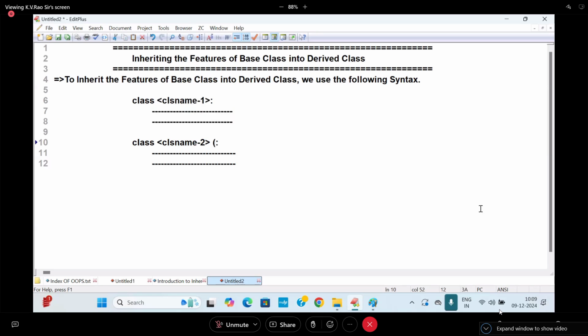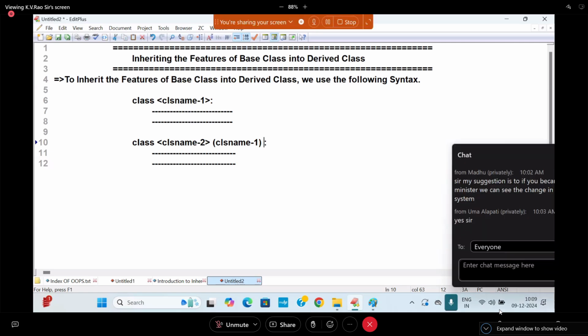Write a colon, the inheritance symbol, and then write class name 1. Because of this syntax, all the data members and methods of class name 1 come into class name 2. All these data members, methods and constructors are available in class name 2 without any memory space, without making any effort to define the same thing in class name 2.